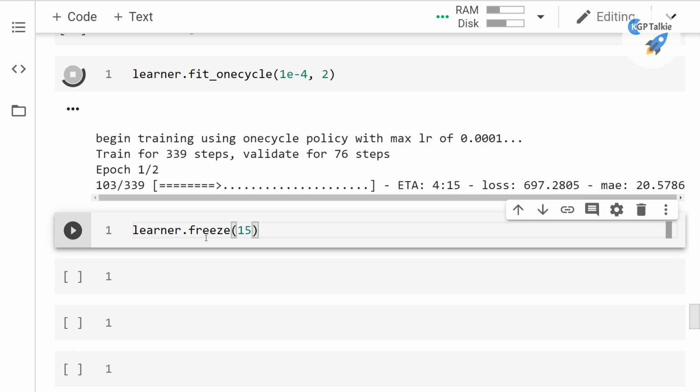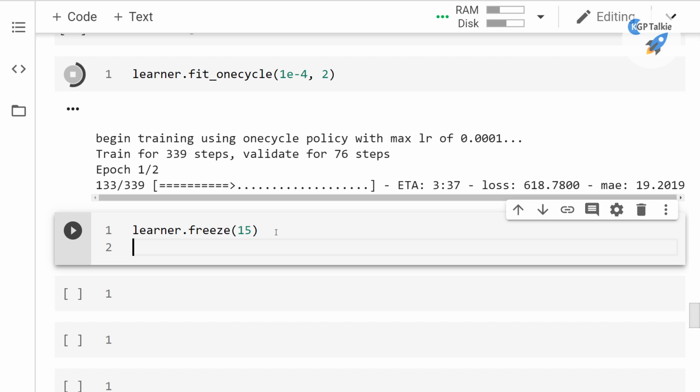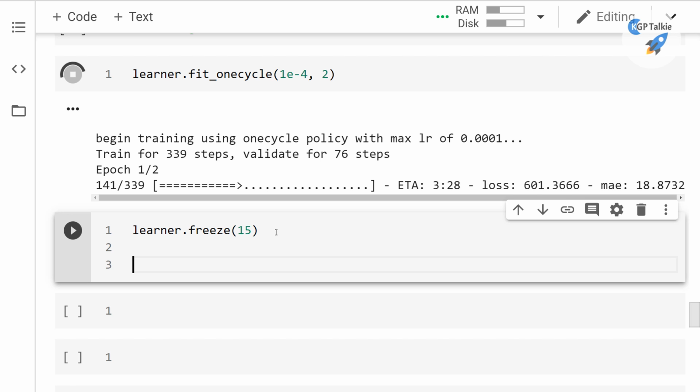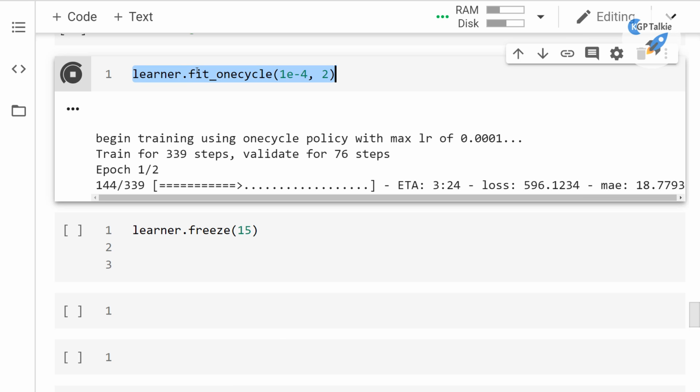All right, so it will freeze the first 15 layers of ResNet. That means once this training is done, after that it will freeze the first 15 layers of ResNet, and the other 35 layers will not be frozen. They will be unfrozen. So after freezing the first 15 layers of the pre-trained ResNet 50 model, we again need to run it for 2 more epochs.